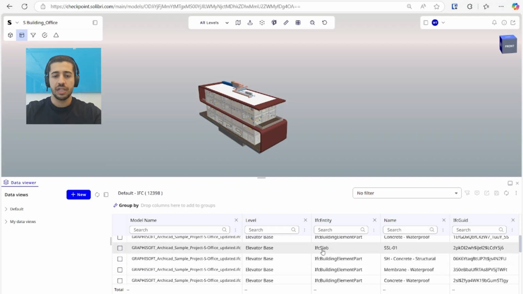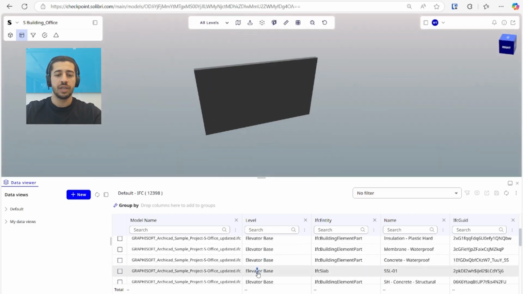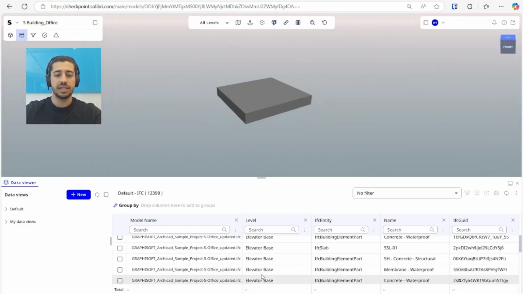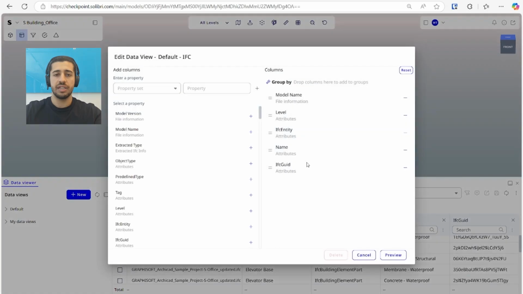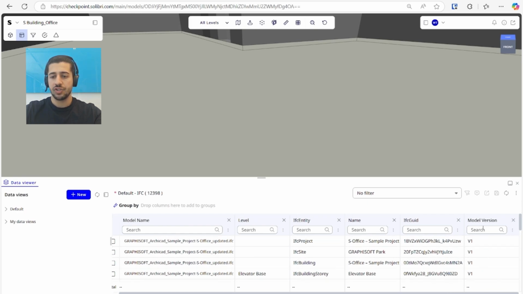So the data viewer, basically, it shows you what you have in the 3D viewer, but in a more structured way. So if I click on any element in the data viewer, it will basically bring back this element also in the 3D viewer. And I can customize this table, so I can add more attributes to it. From here, I can edit the data view. If I want to add the model version, for instance, I can just add it, and it will be added as the last column over here.